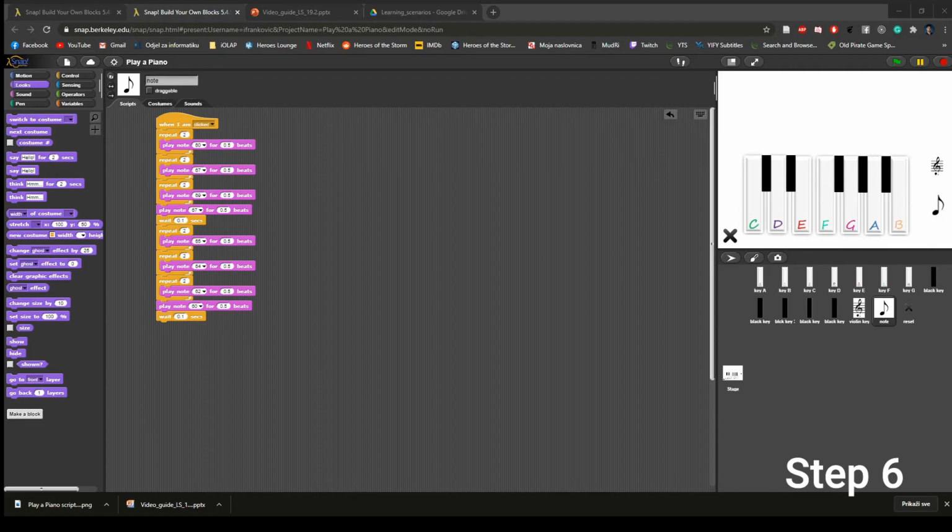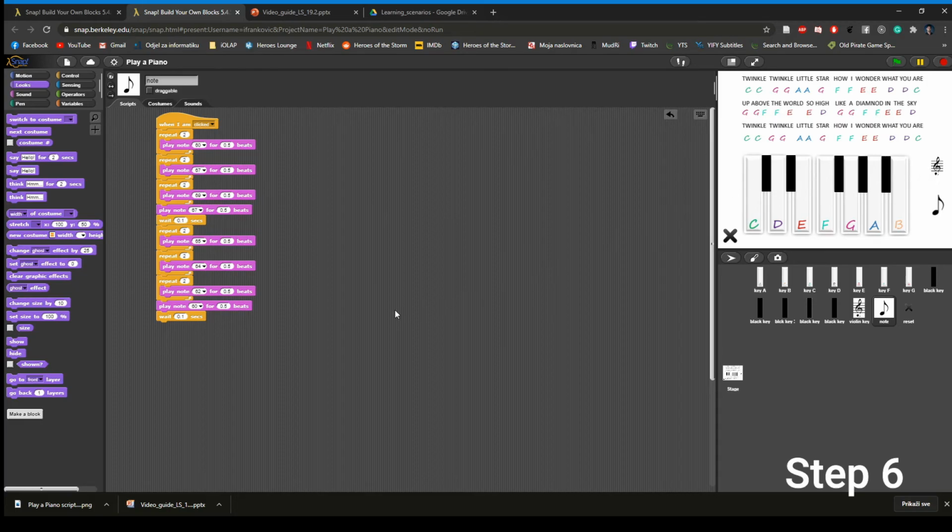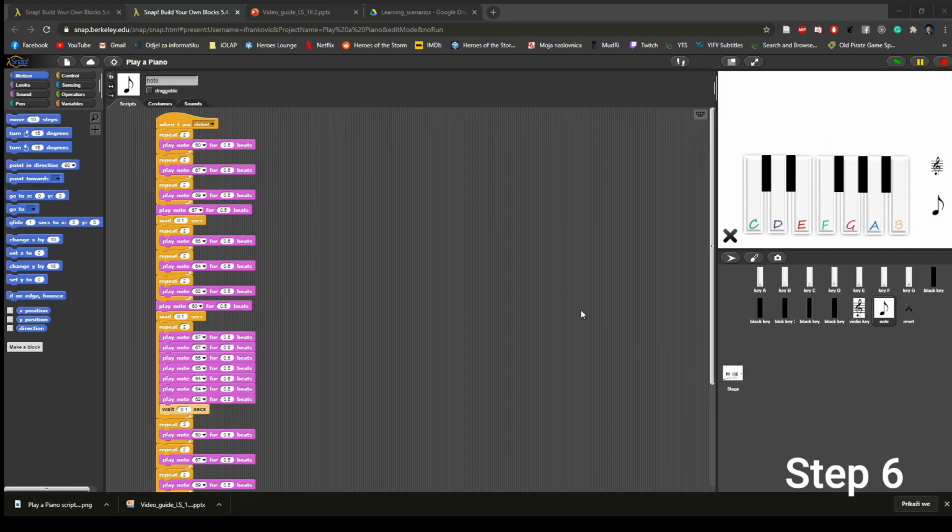In this step, we have to edit the script for the note sprite. By clicking on that button, the song will be played, which needs to be repeated. The first two verses are written in the code. We have to write the code for the other verses. It is the same song as displayed in the sheet music. When you're finished, the block should look like this.